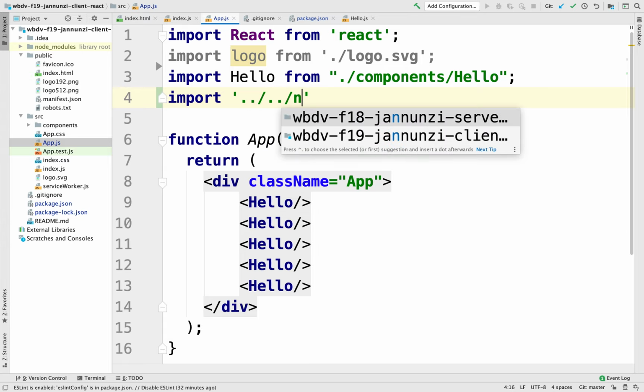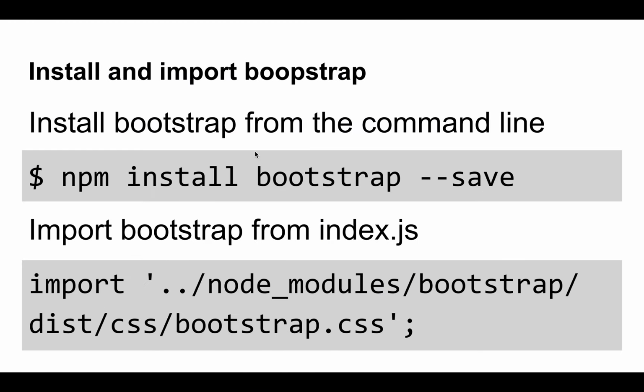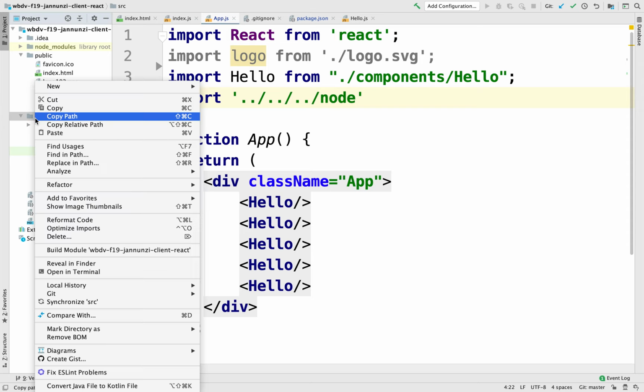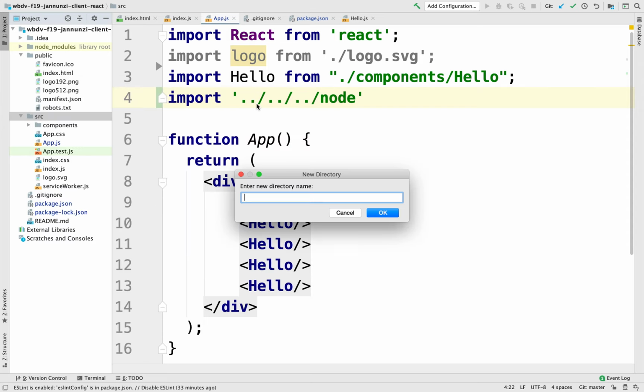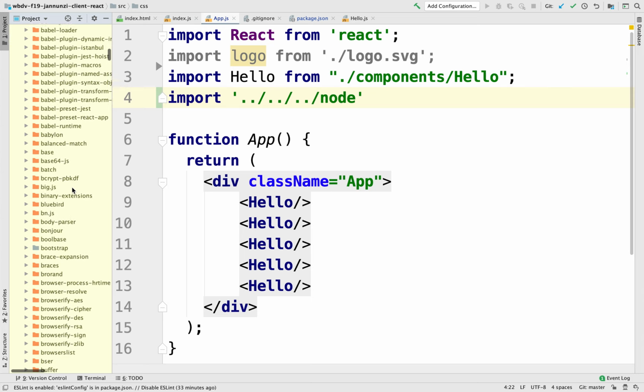Wait, am I going in the right direction? I'm under app. If we go up, one up, two up, one more. Oh, I don't see node_modules. Why don't I see it? Actually, a better place to put it is under this directory. Just call it here CSS, and under CSS, copy over any Bootstrap content.